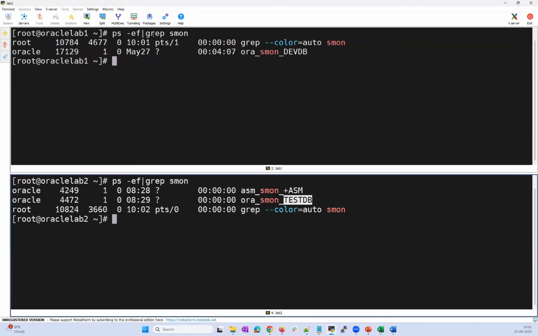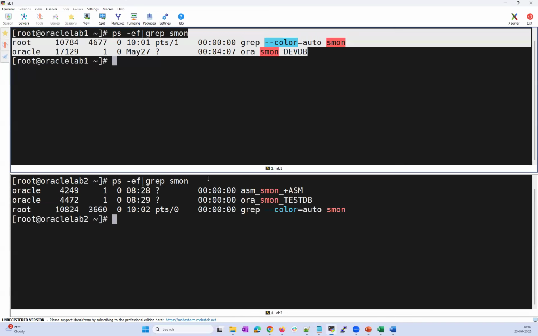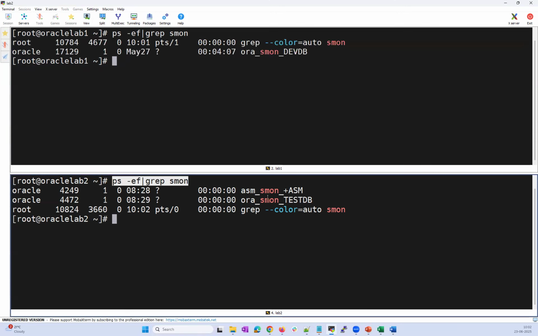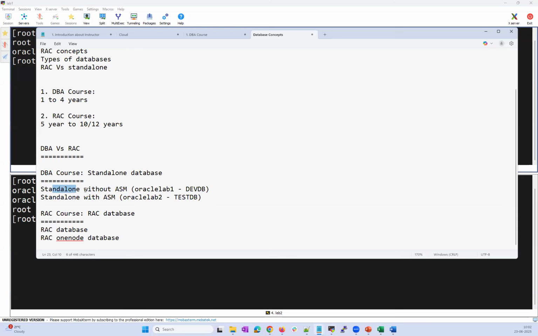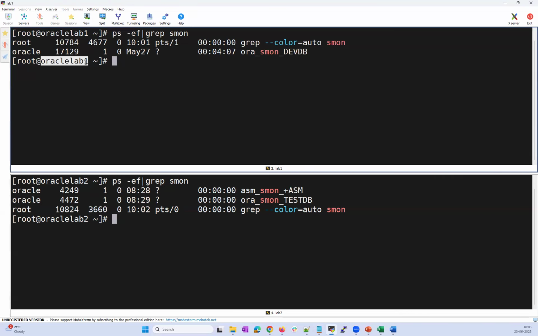The moment you run this command, ps -ef | grep smon, you can see devdb. And do you see any ASM here? No. The moment I run this command in lab 2, ps -ef | grep smon, I can see test-db, and I can see this ASM here. That itself indicates that this test database is running under this ASM. This dev database is not running under ASM. That's what I mentioned here: standalone without ASM, standalone with ASM. Standalone means only one single instance, one single server. Whatever you're seeing here is one single server, not RAC or cluster.